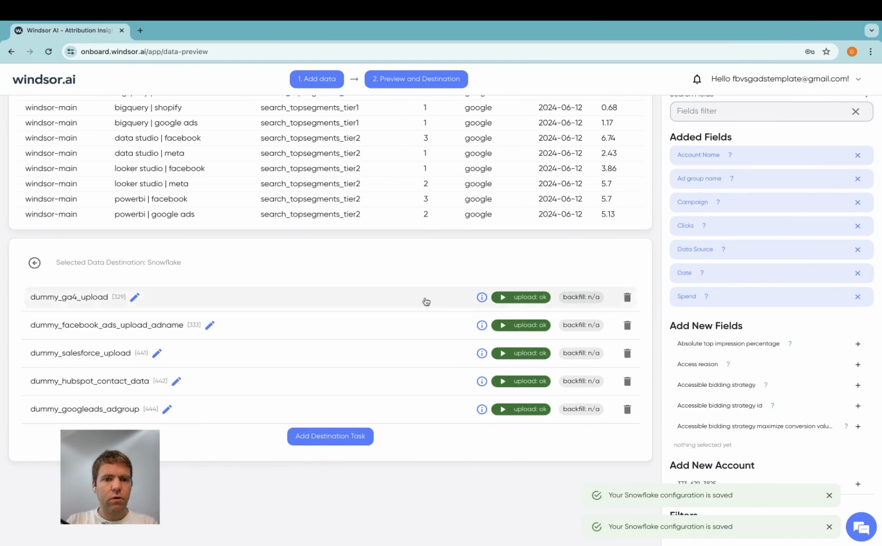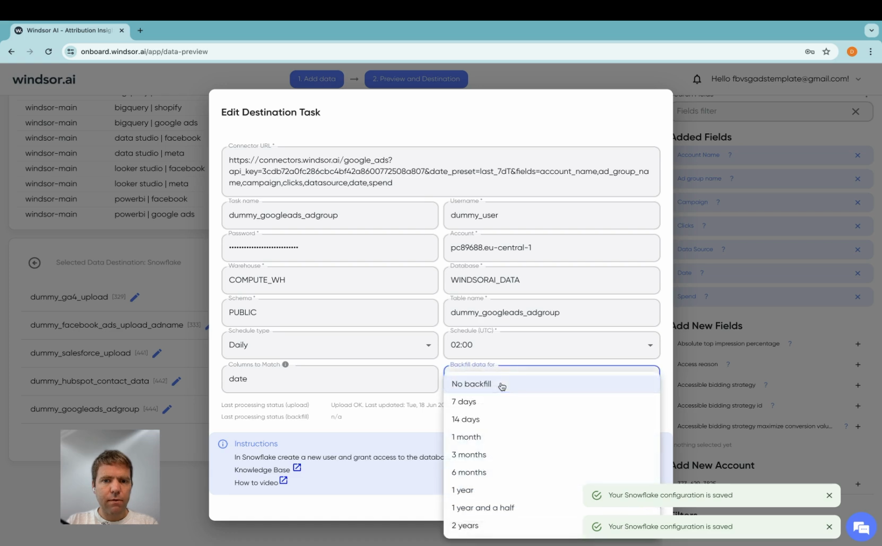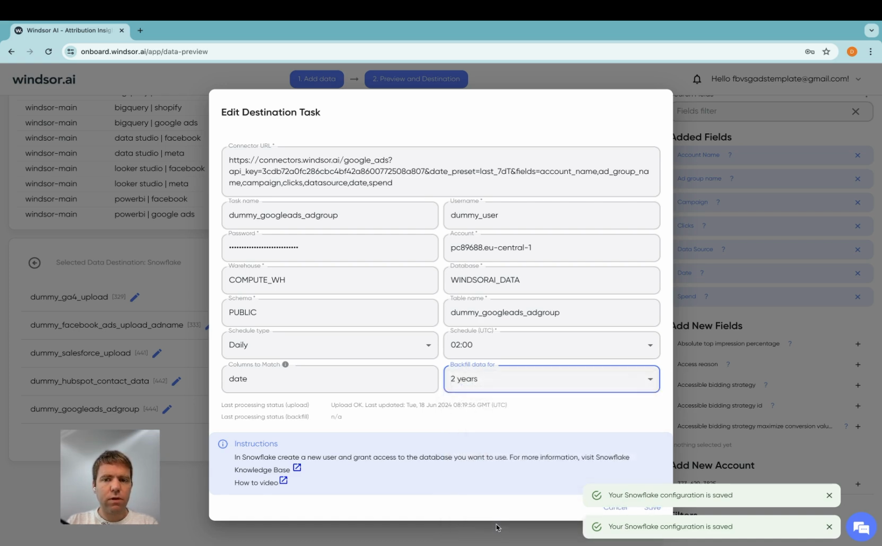In case you want to load historical data, you can use this backfill feature here. For example, to load 2 years of data, you click on 2 years here, and then you click Save, and then the data will be backfilled.